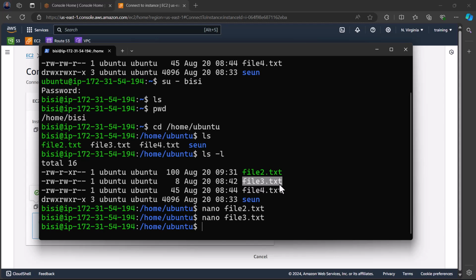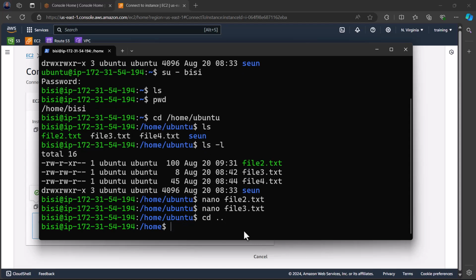Remember, BC is a member of the Ubuntu group, but BC is also a user on its own. Okay, now let's look at the permission of the Ubuntu directory. So I'm going to go one step back, cd dot dot. So let's do ls -l and let's see. Now look at the permissions. There are 3 directories in the home directory. There's the BC directory, there's the chown directory, and there's what? The Ubuntu directory.